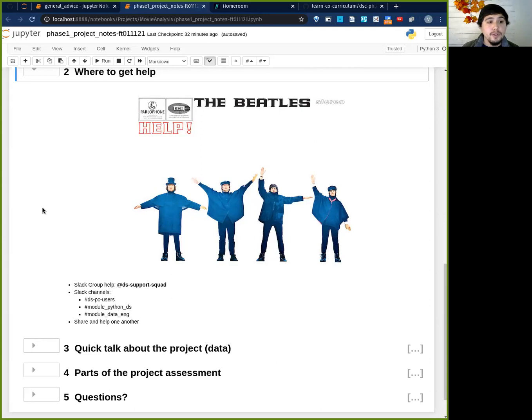Feel free to, for example, I've had students share their GitHub repos, like, hey, here's my repo, I'm doing this thing, would anyone like to take a look? Feel free to tag me in there, like, hey, Victor, I've already done my project a little bit, do you think you can quickly look it over? And I'd be happy to look it over before our assessment.